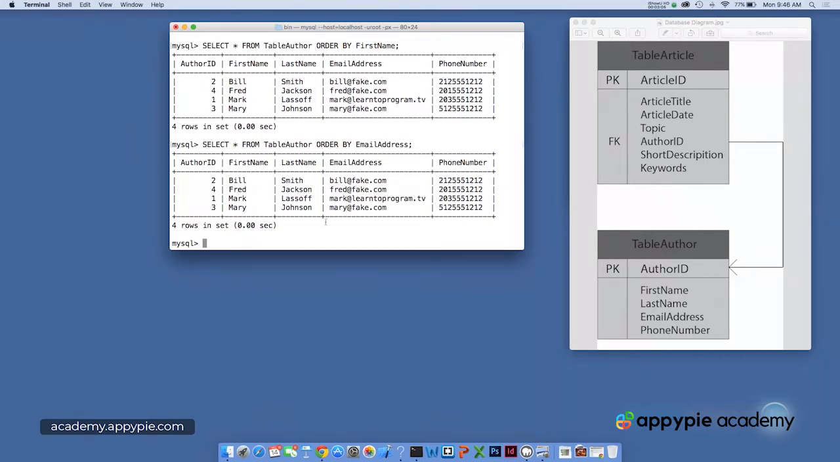Now the default is going to be your primary key or author ID, but we could say order by phone number. And now Fred is first because his phone number is the lowest, and Mary's is the highest, beginning with 512. Kind of a silly way to order things, but you can see exactly how that works.